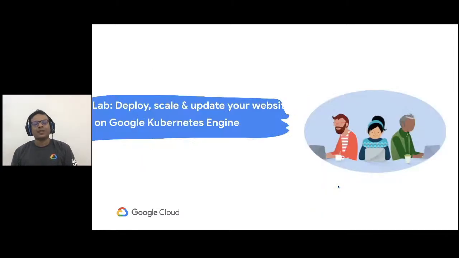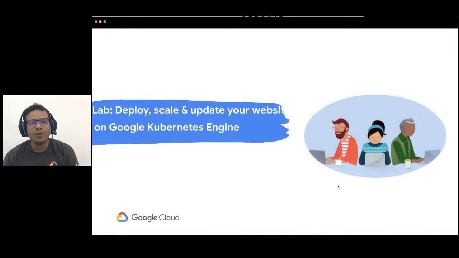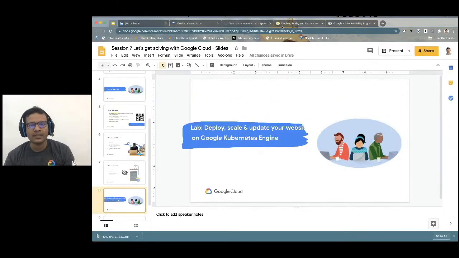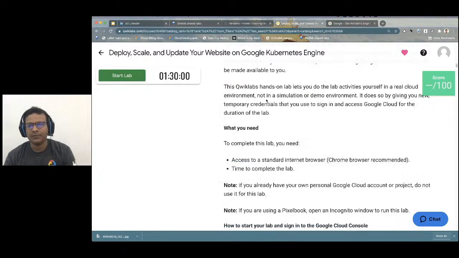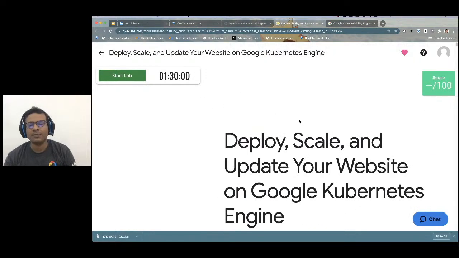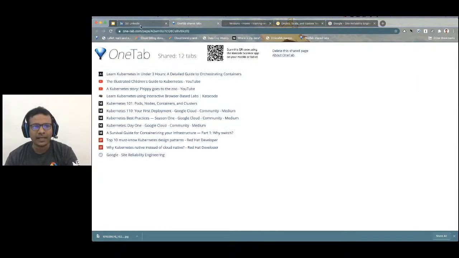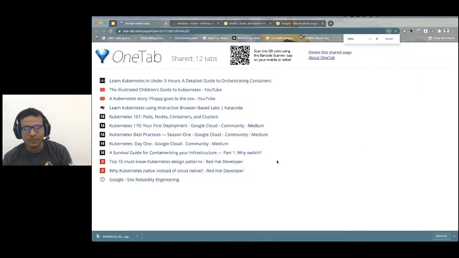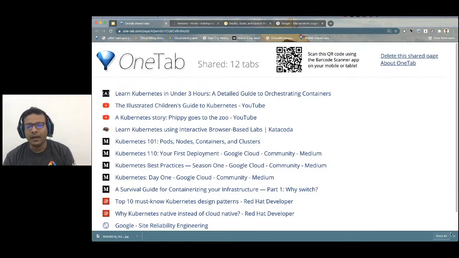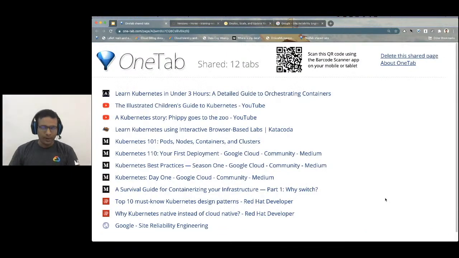Anyway, the lab we are going to do is to deploy, scale, and update our website on Google Kubernetes Engine. This is the lab: deploy, scale, and update your website on Kubernetes Engine. Before we do that, I just want to share a few links which, in my opinion, are very interesting on Kubernetes.